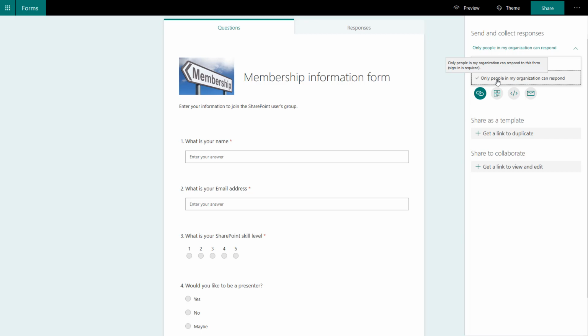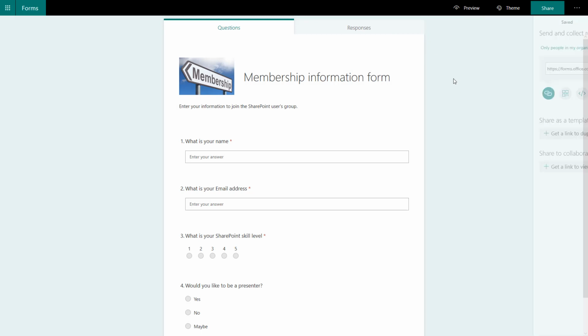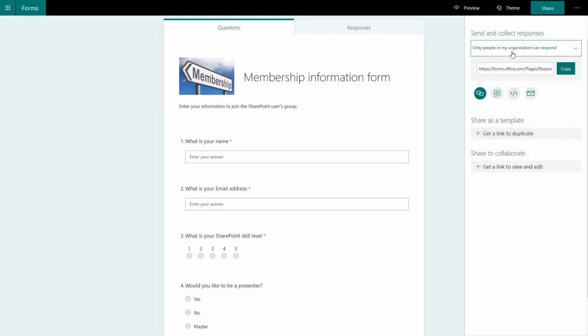So those two types give you some very different data within the responses, and allows you some control over who can get to your forms and quizzes.